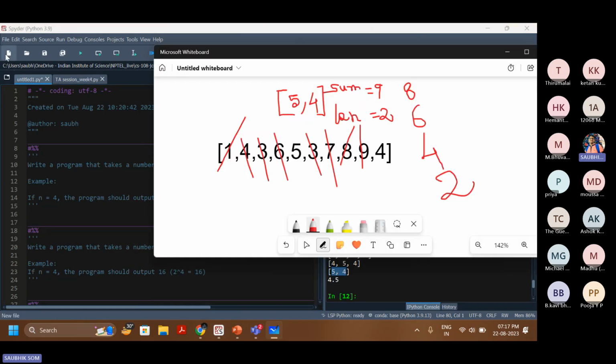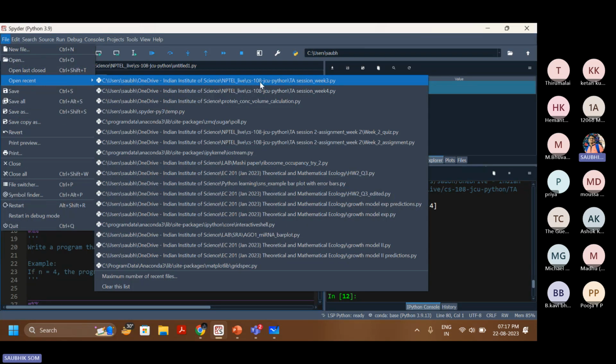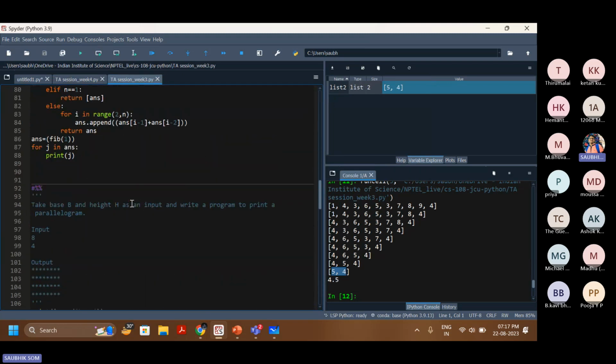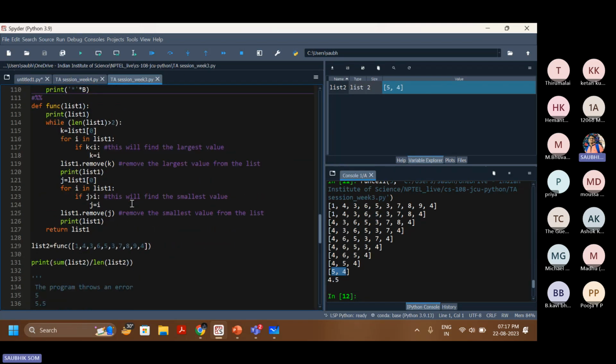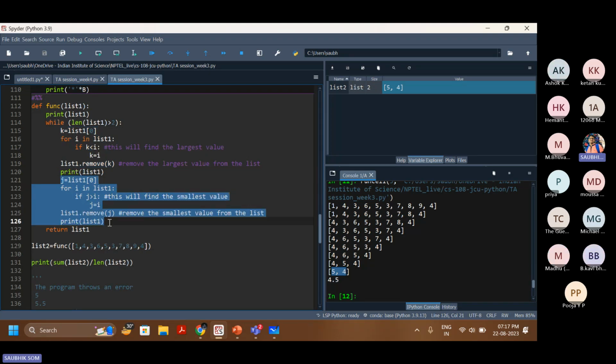So week 3 had a problem, and I have marked it. There was a list as input and a while loop. The first part gives you the largest value and removes it. The second part finds the smallest value and removes it from the list. This whole while loop continues till the length of the list is greater than 2.